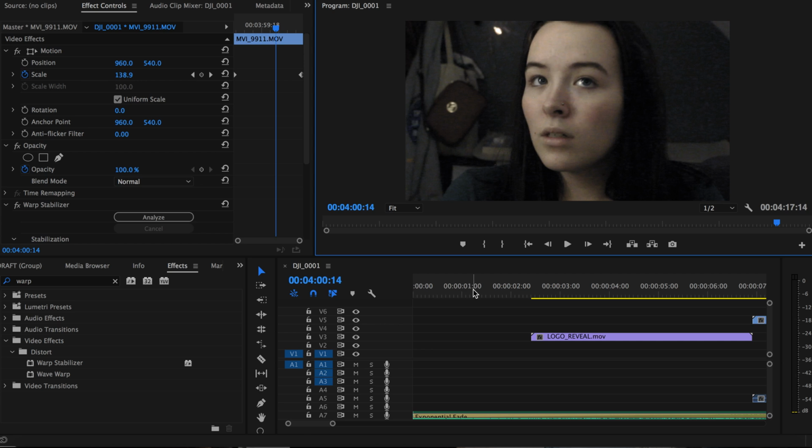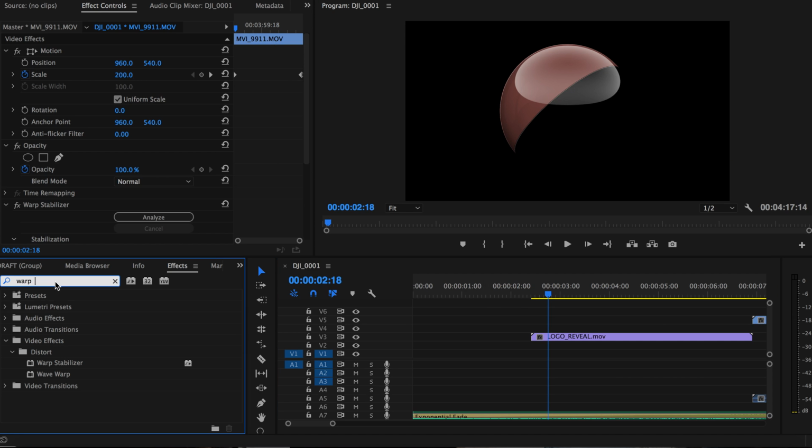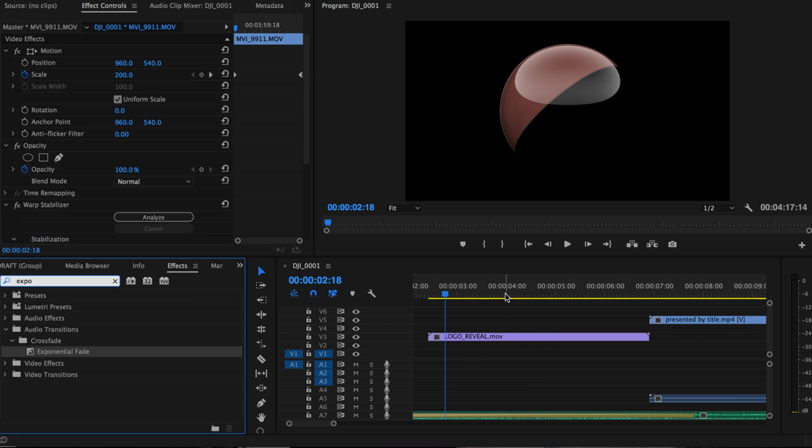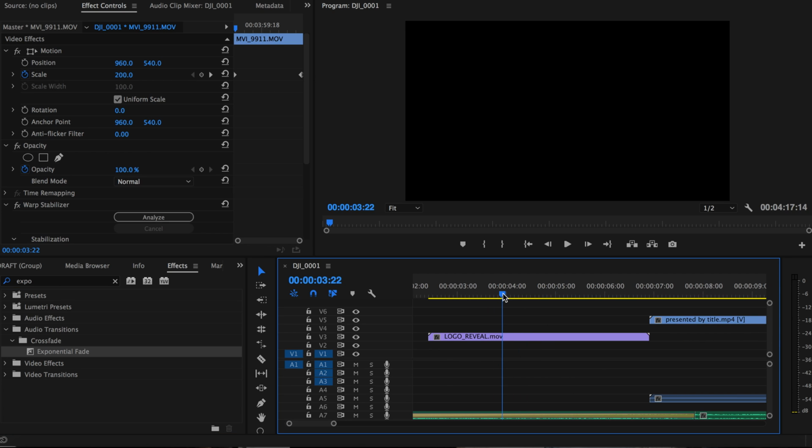And I used exponential fade, which you can find all the effects by typing in here. So just for an example, exponential fade, there we go. And you can place it onto the music track, and it slowly increases the volume to introduce the audience to the film.